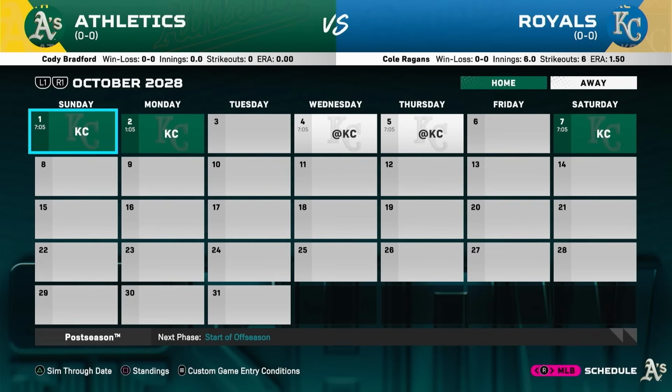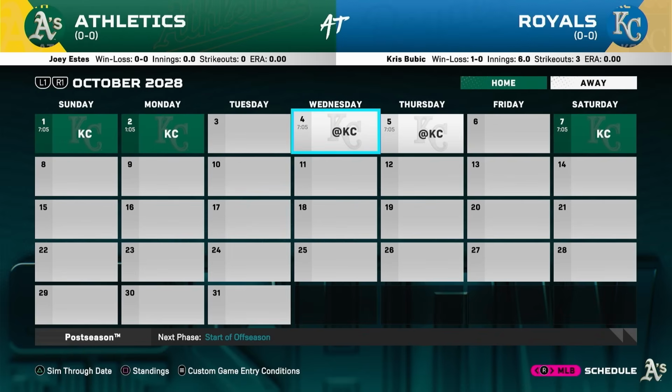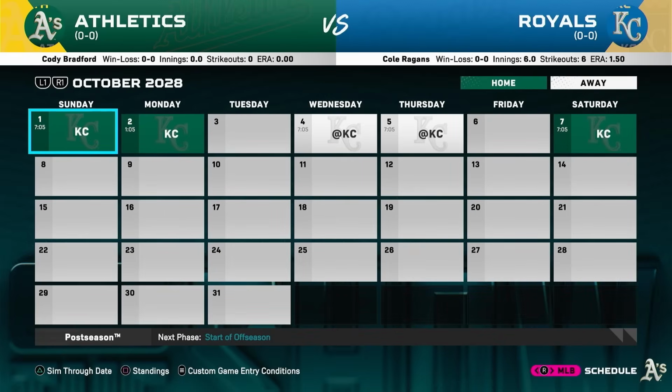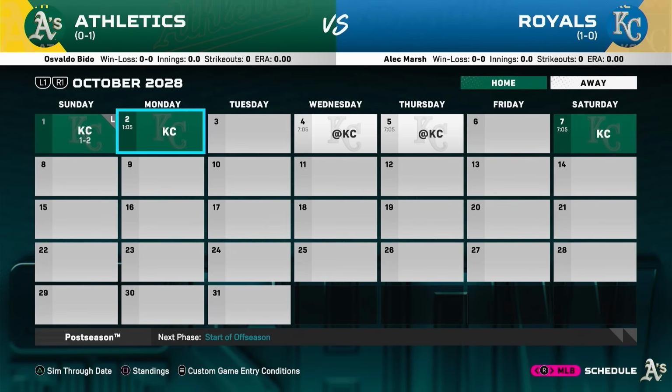We had a bye in the first round after winning our division, so we have the Kansas City Royals here in the ALDS. We are going Cody Bradford, Osvaldo Bido, and then Joey Estes for our first 3 games, with Sears and Belozo in Game 4 and Game 5. Cody Bradford versus Cole Reagans in Game 1. We lose that one 1-2. Don't get enough offense in our first game here in Vegas. This is actually technically the first time that we are playing a postseason game in Las Vegas at this point.